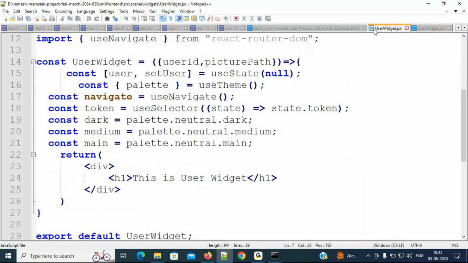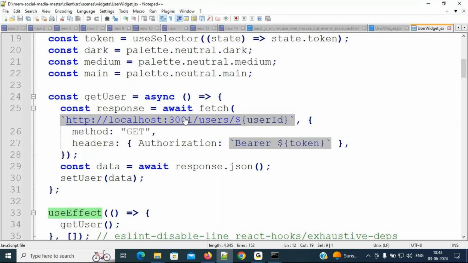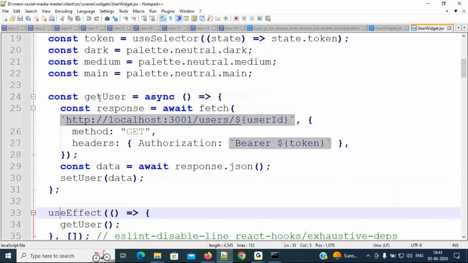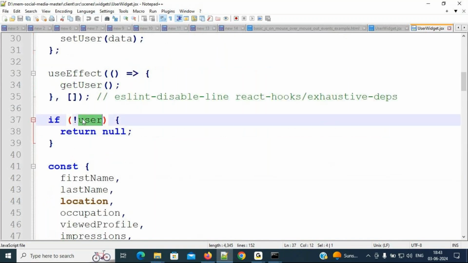We are getting the token. And then, what do we need to do? Whatever user logs in, I need to get that information from the server side. Get user. For authentication, we also need to send this token. Const data equal to await response.json. We need to handle all of this. Whenever the component is loaded, I am calling this get user method. That means whenever the user widget is loaded, and the user is logged in, I need to immediately display the user related information. If there is no user, I need to return null.